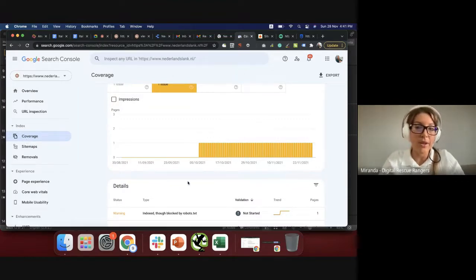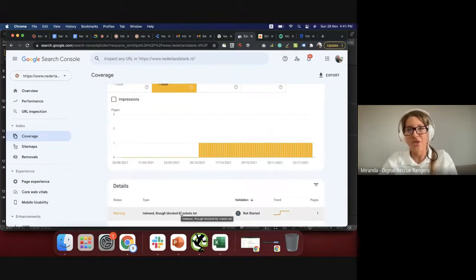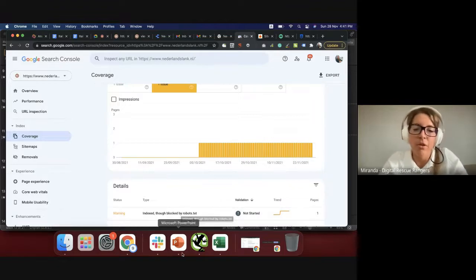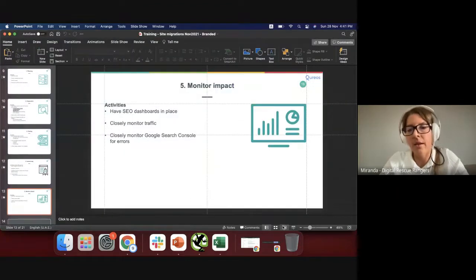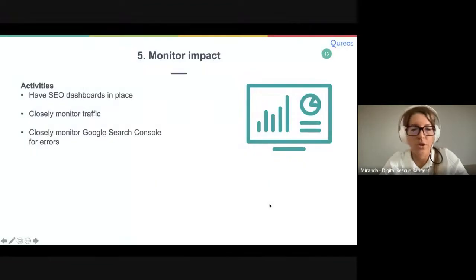And usually we try to make sure that we fix any issues before Google finds them. So especially the first and the second week, we do a lot of checks. Then in the third week, if there are any errors, we see that in Google Search Console, and we also see the impact on the traffic.